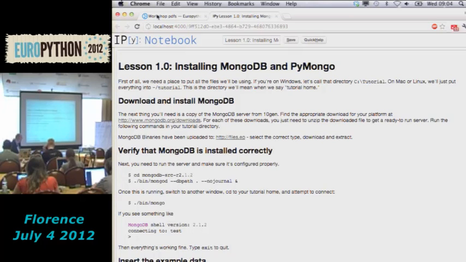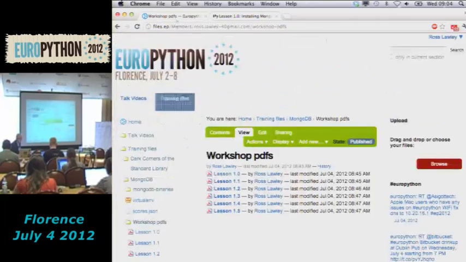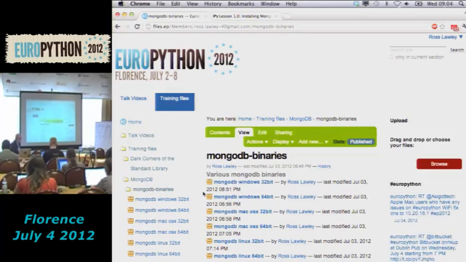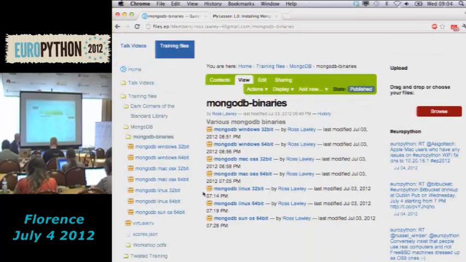Well, I'll take it that everyone can see the PDF now, or will be able to in a couple of minutes. So the first thing we're going to do is download the new binaries from the files.ep. Under MongoDB, there's a folder called MongoDB binaries, and there are basically the most recent binaries available for MongoDB, which is in the unstable branch, which gives some of the new features.